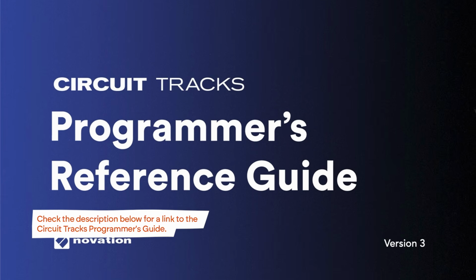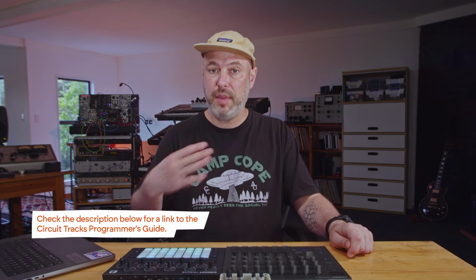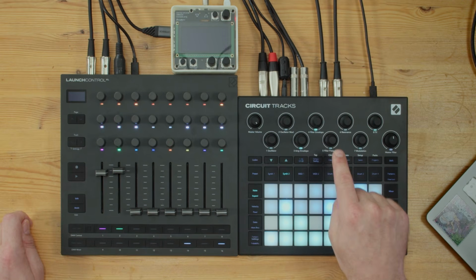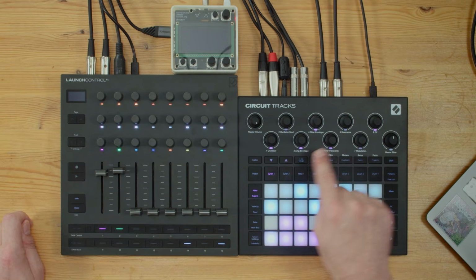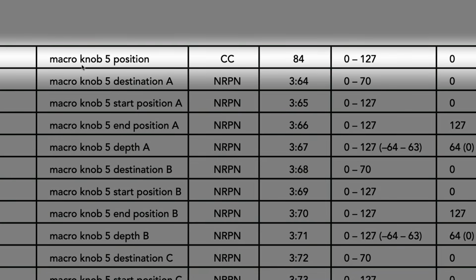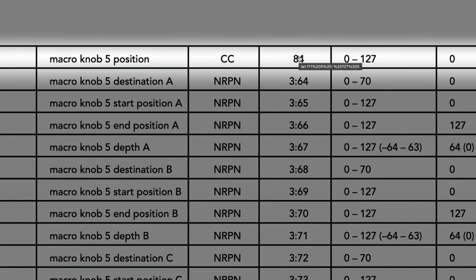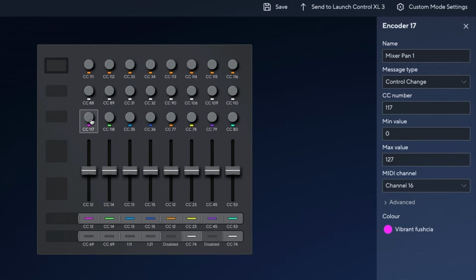Now this is a really detailed document that tells me all of the controls in the Circuit Tracks that can be accessed via MIDI. It's really deep, you can do a lot. As you can see, to get at the filter frequency for the 2 different synths, I have to switch pages. I want them on these knobs so I can access them both at the same time. So if I look at this table here, I can see that macro knob 5, aka the filter knob, is CC84. So I'm going to go back into Components, and I'm going to select these 2 knobs.